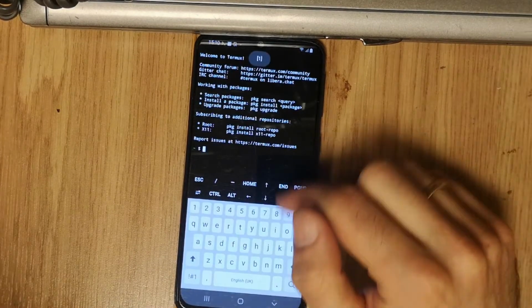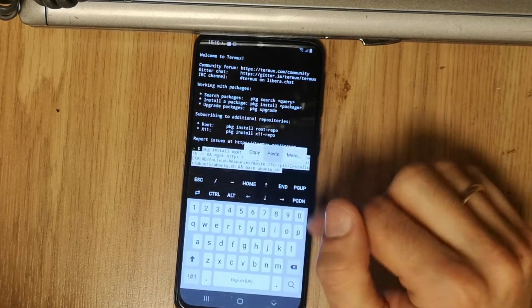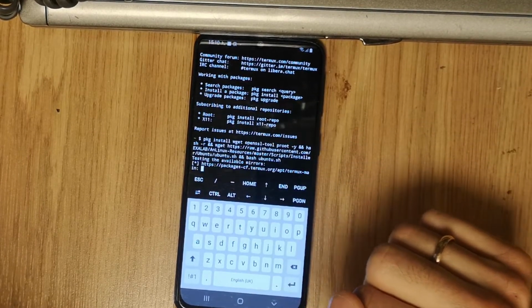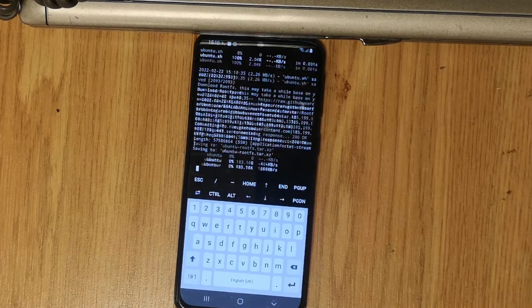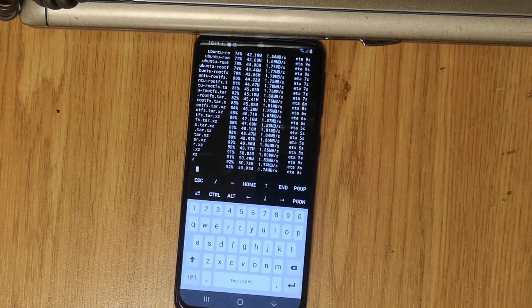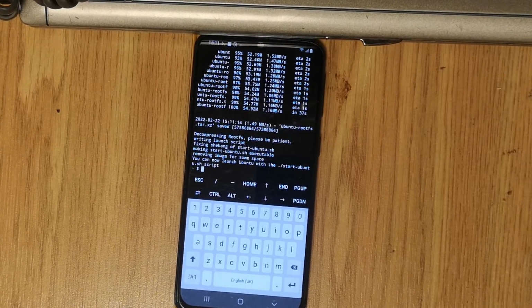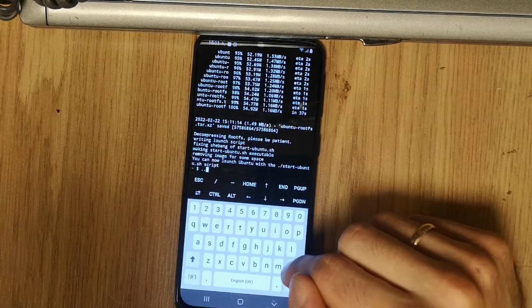In Termux paste copied text to console and press enter. It will install Ubuntu Linux on your phone. Run ./start_ubuntu.sh to run Linux.